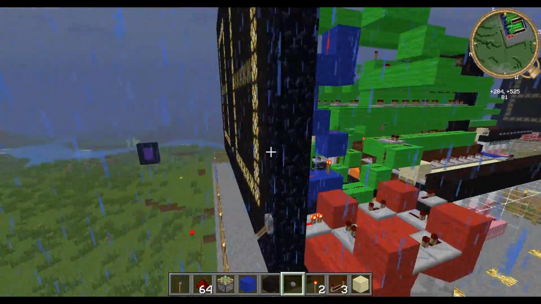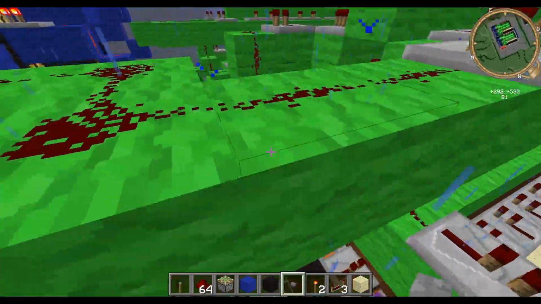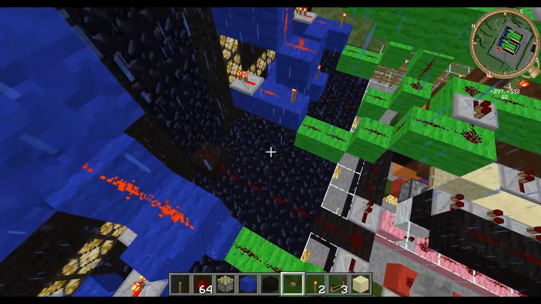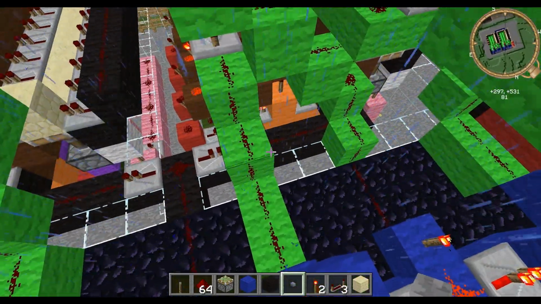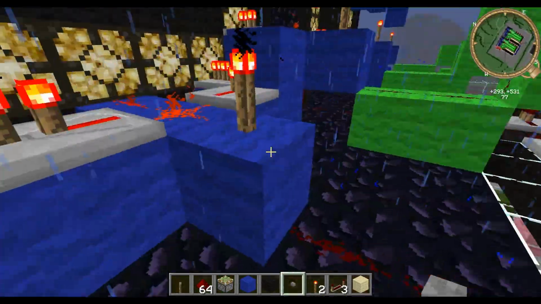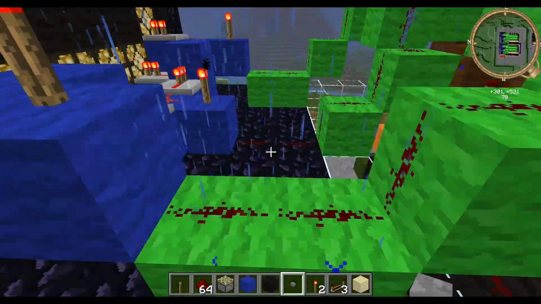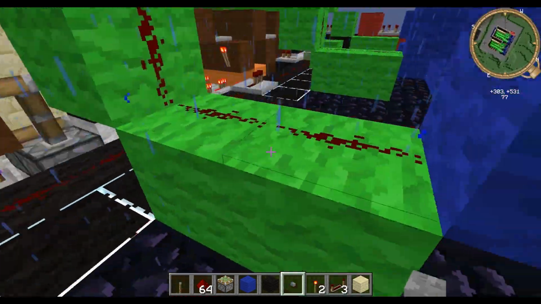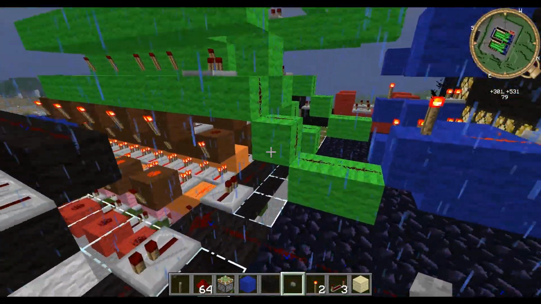Yay. So we can reset both panels from the same button, which just comes back behind here, and then it goes into both of the redstone areas for the reset. So that was pretty easy to wire up.